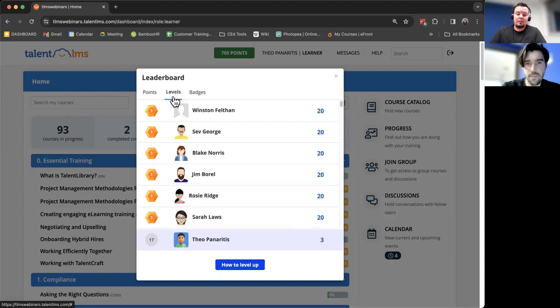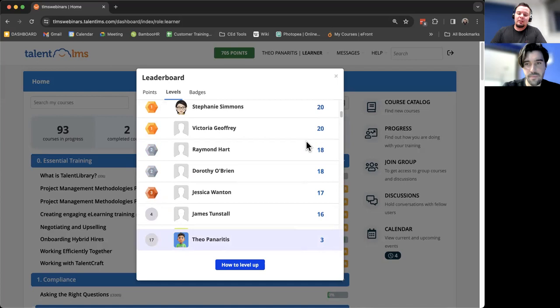Levels. I can see my level as well. Sorry, I'm on positions. I wish I was on level 17. I'm on position 17 with level 3. You see, I don't like reading the right side of the screen. But then you see again who shares the first position, and of course, who shares the second and who's on third.